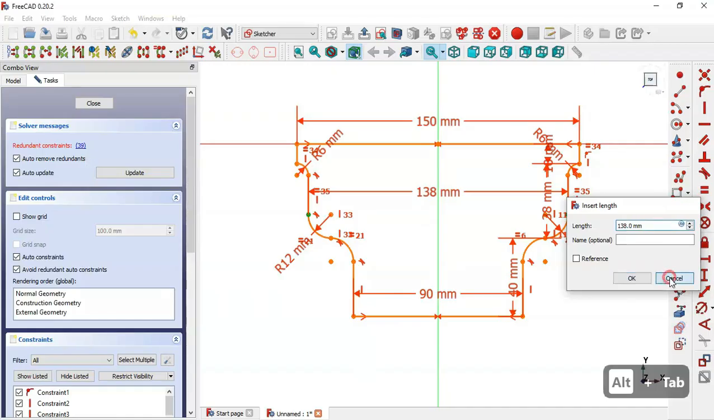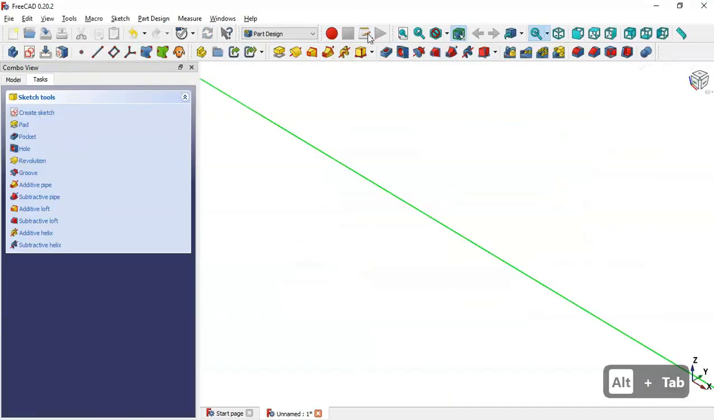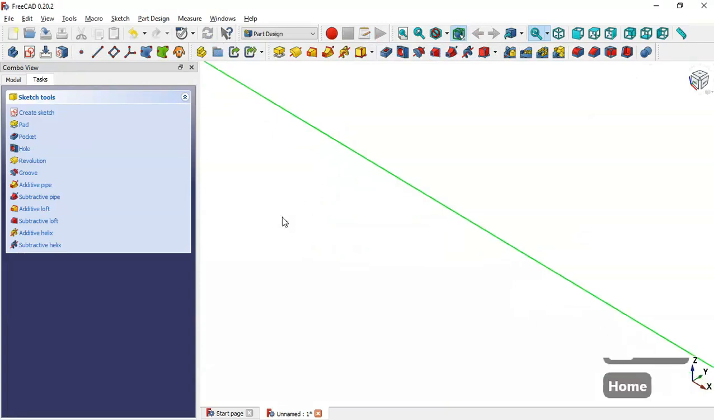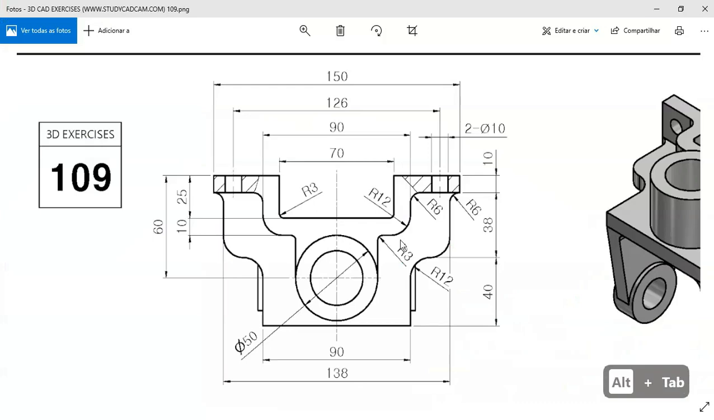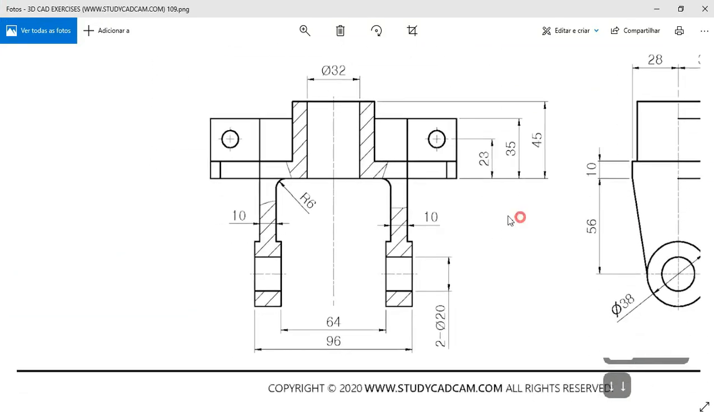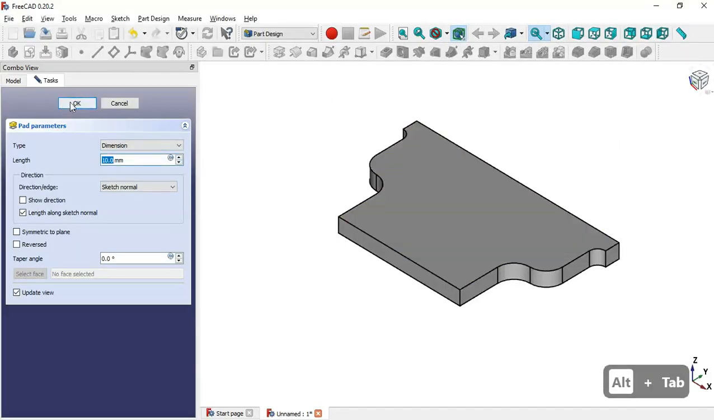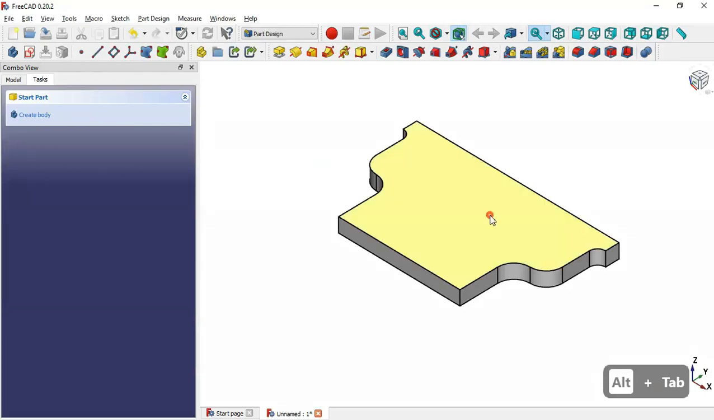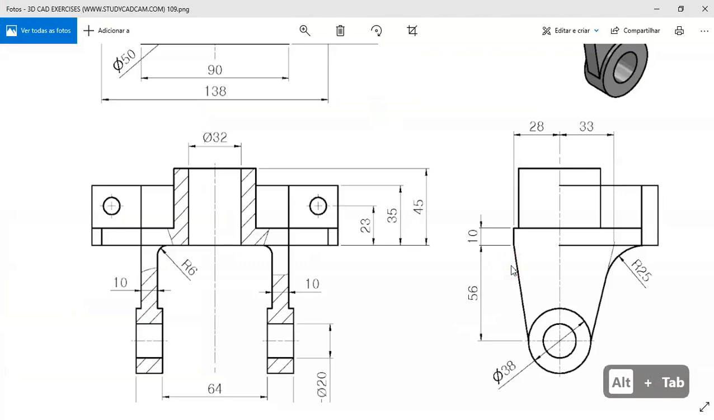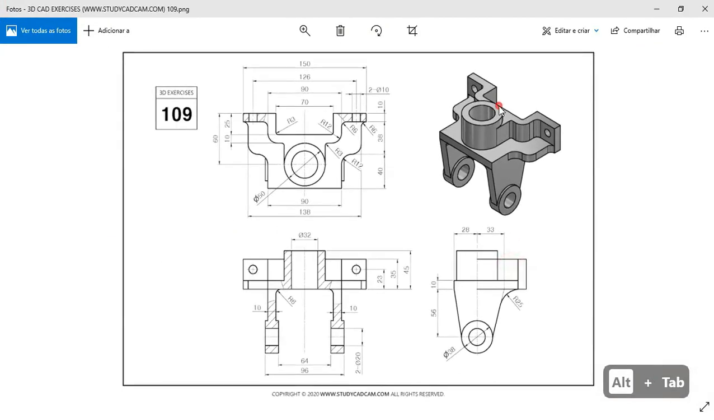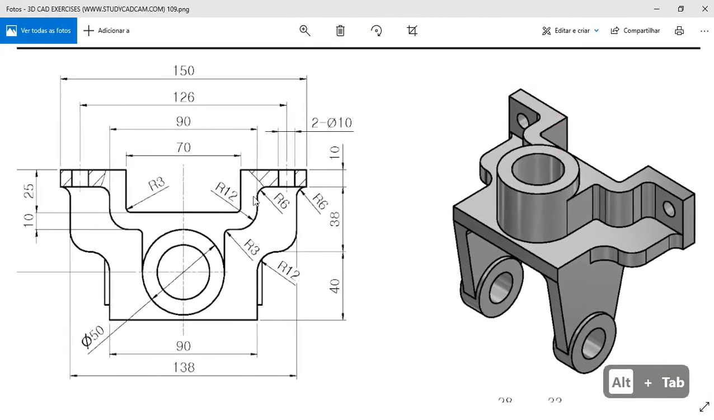So we click cancel and now we can leave the sketch. And next press home and go to this pad tool. And here the length of this pad operation will be 10 millimeters. So we set OK, and next we select this face here and we create a new sketch. In this sketch here, we'll create a sketch for this face here.